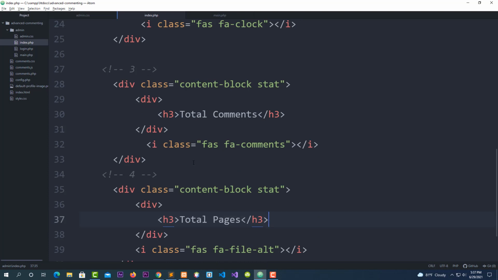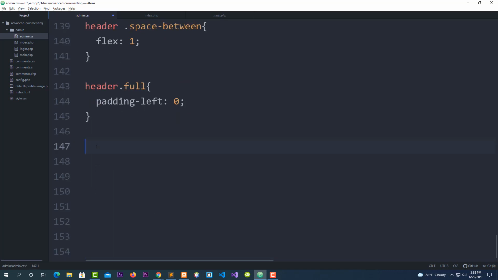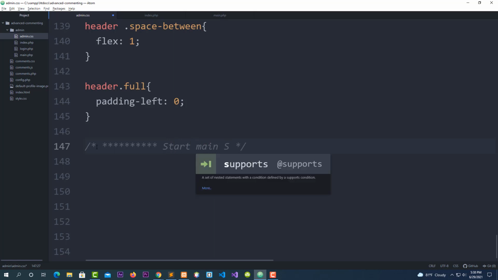Okay, without further ado, I'm going to pass some style for everything here inside of the index.php. I want you to open admin.css inside of the admin folder. Okay, let's go down. Now I'm going to comment this for you. I'm going to say main. Okay, this is the start. Main start here. This is the start main section. Put a start.